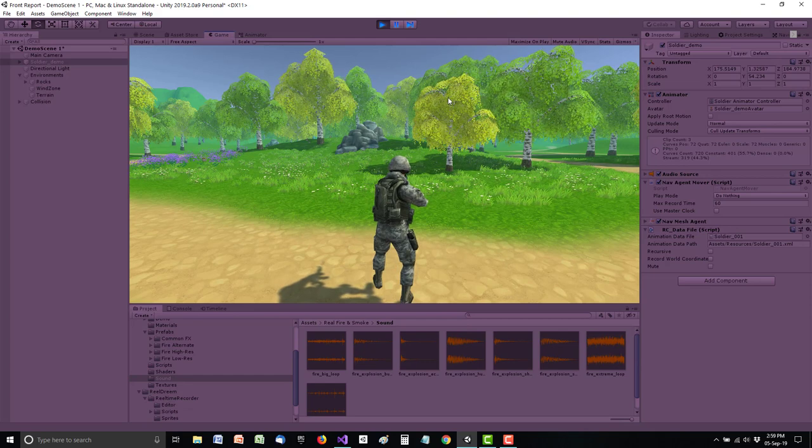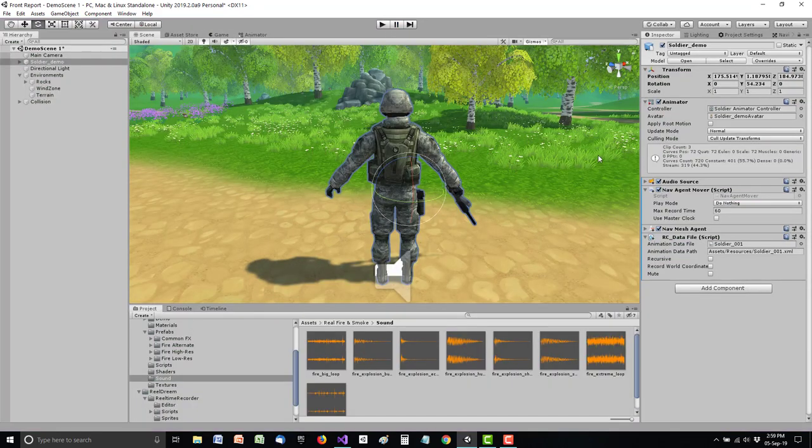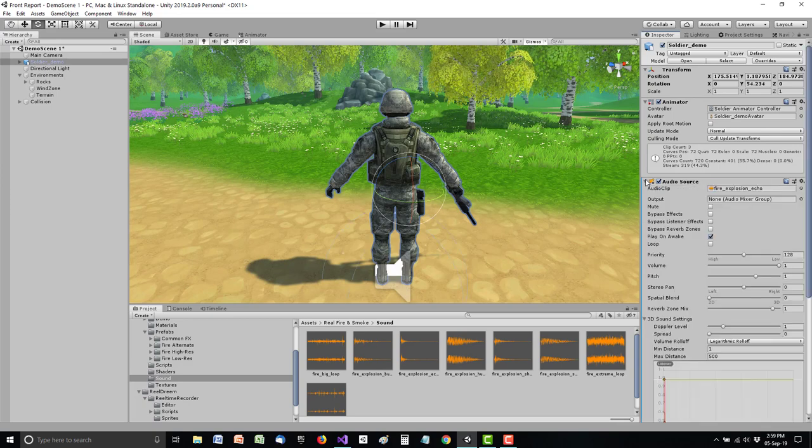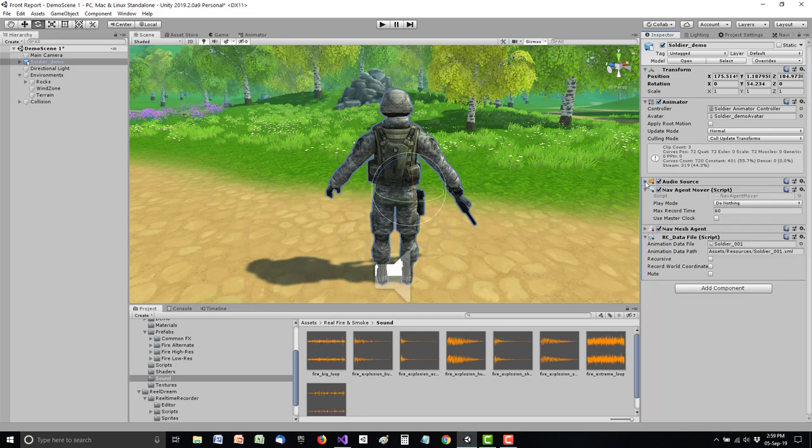I don't know if you can hear that. I can hear it. But I also heard that he immediately fired. Why? Because in the audio source we still have play on awake set. So the nav agent mover is smart enough to see that there is an audio source, and it will play it when the shot is fired, when the right mouse button is clicked. However, I also want to see an effect when the rifle shoots.